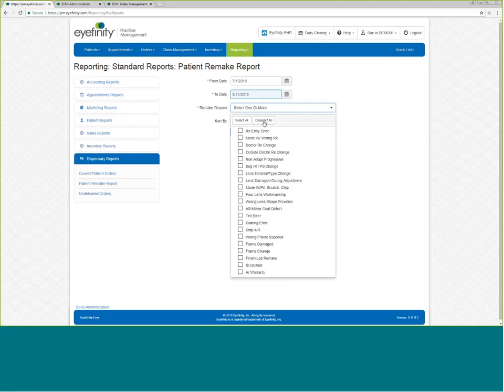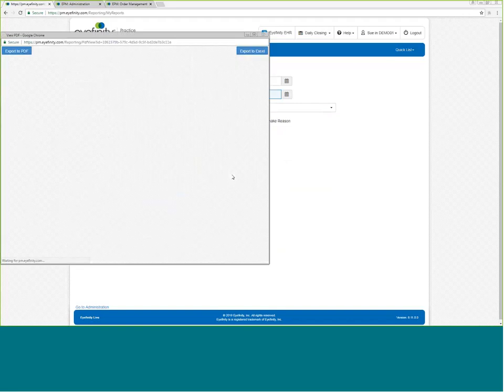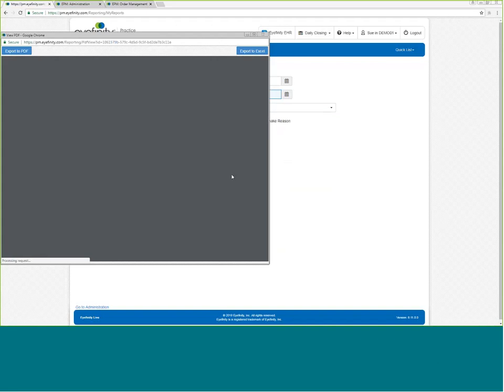Now I'm going to leave mine selected to all, but you don't have to. You can deselect all and only select the ones that you're really interested in, right? You may not have any issues with any of the other remake reasons. You can sort this by staff name or by remake reason. Let's take a look at the report.